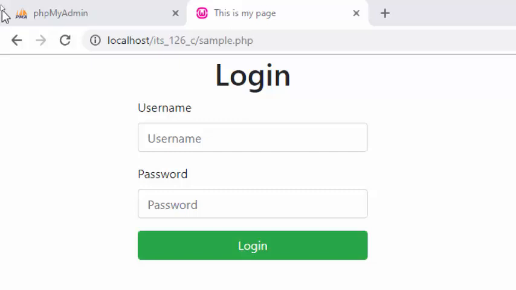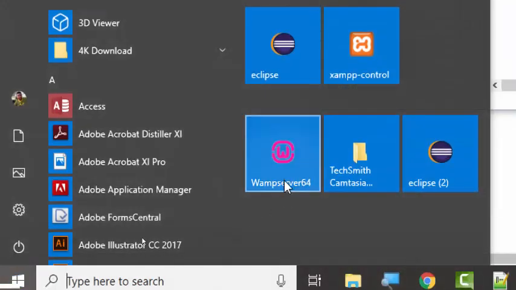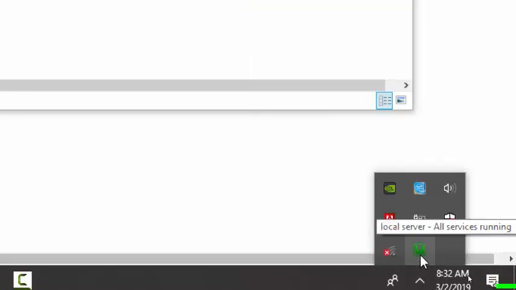Okay, so remember that we have a server, and our server is WAMP. Once it's installed, you know where the directory is, and when we press that, the status of the server is shown by this icon. There are three statuses: red, which means not running; orange, which means one server is running; and green, which means all servers are running.